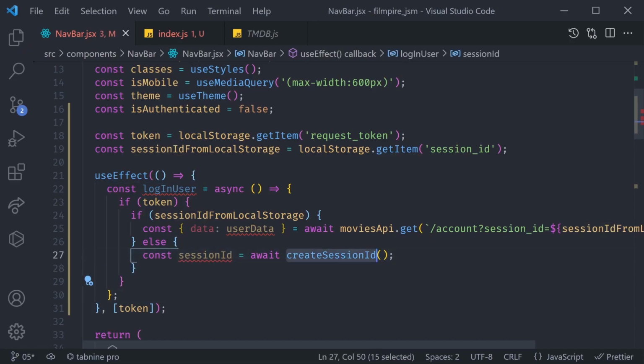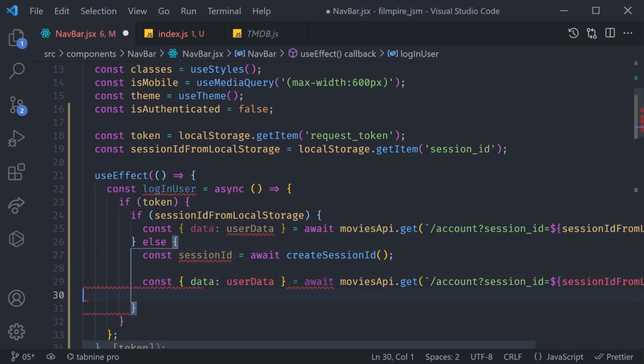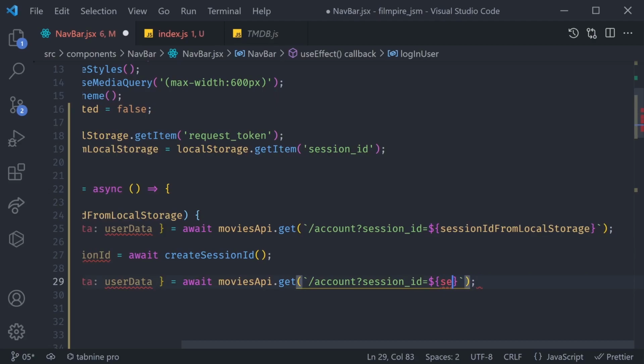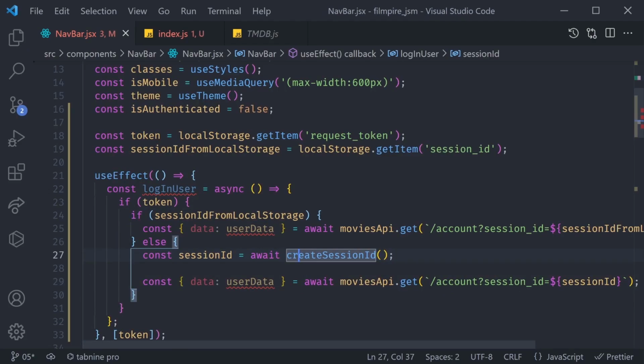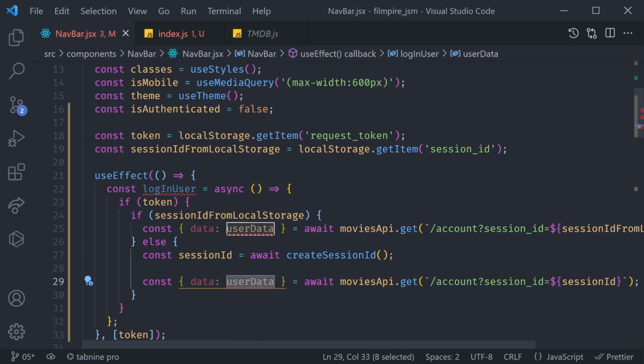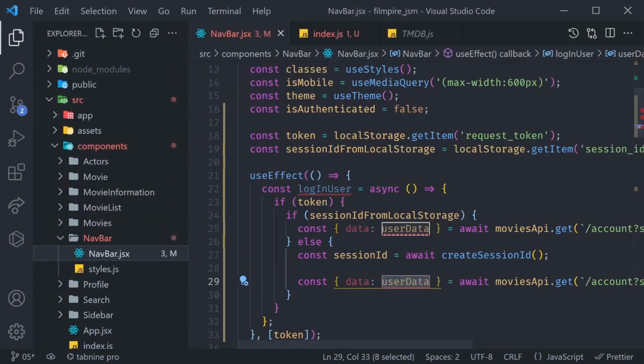And then once we get that session ID, we can make this same call. So we can paste it right here. Const user data await movies API dot get, and this is not going to be session ID from local storage. It's just going to be session ID. That's going to be it. But now we have to actually dispatch this user data because we want to keep this user data in Redux state. So that's going to be our next step, to create a setUser function and a slice in the state.